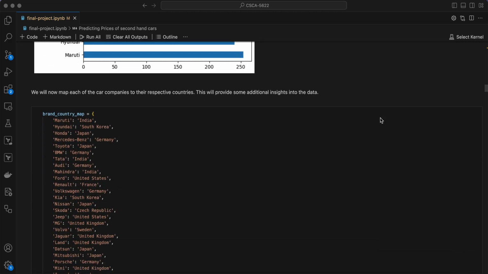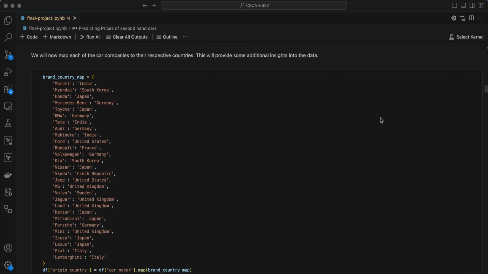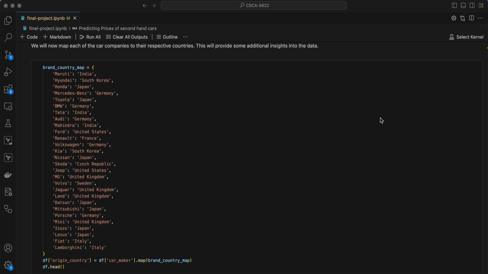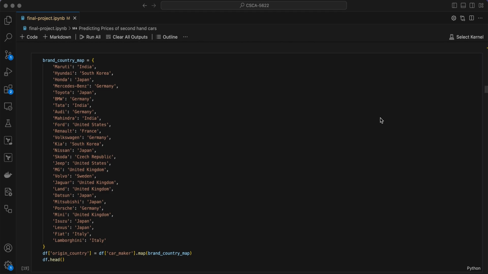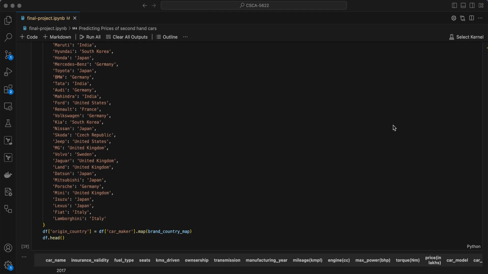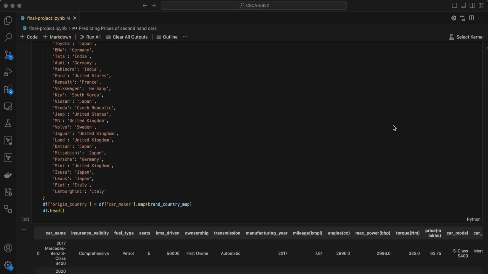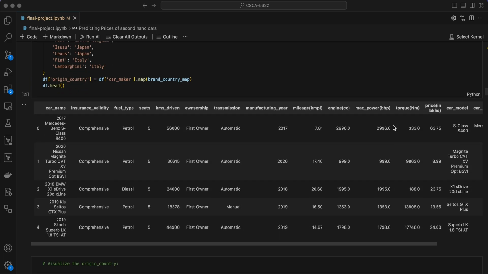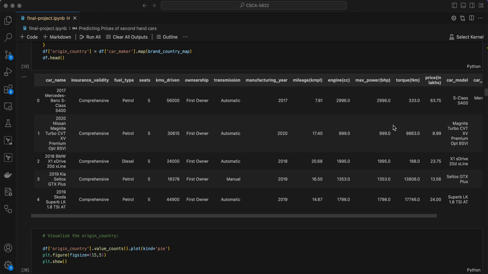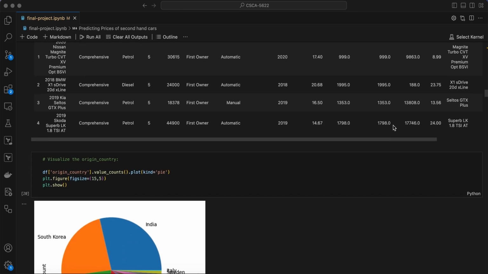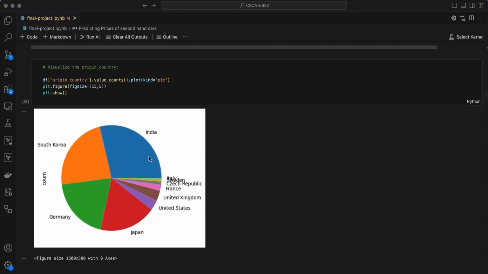And the next thing we do is something different, something interesting. What we do is we're basically going to map each of the car companies to the country of origin, right? We're going to be mapping that because I do believe that this is going to provide some further insight. When we get to the machine learning model, when we get to training the model, I do believe this is going to provide some deeper insights, interesting insights. So that's what we do here. We basically visualize it.